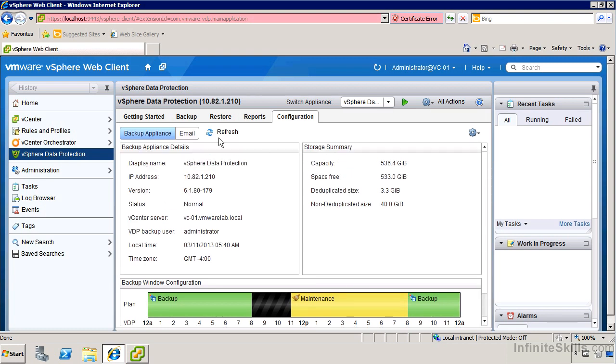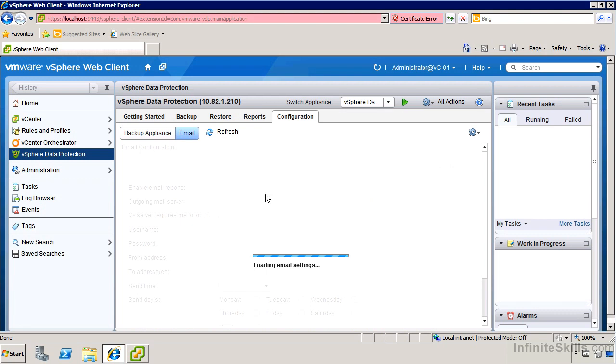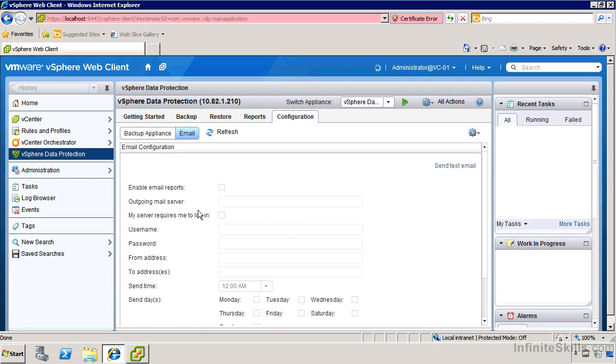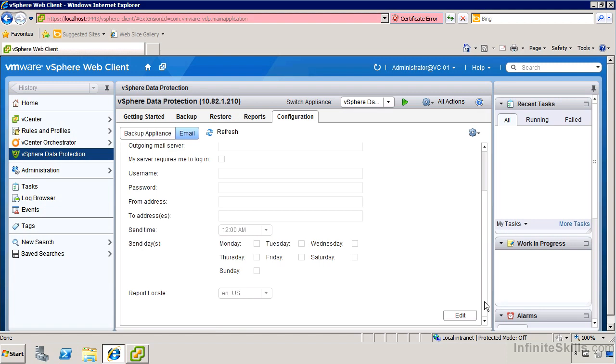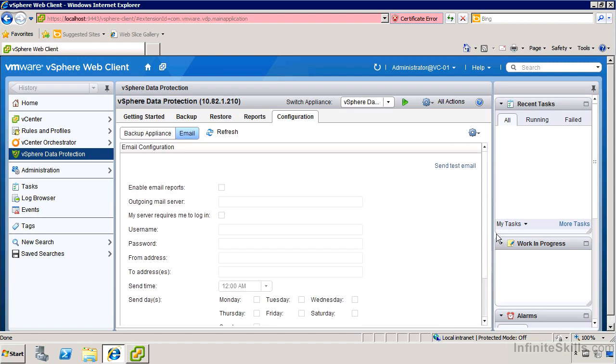We've got an email tab that we can go to, and we can configure some email details for whether we want to get reports, what the outgoing mail server is and how to go about connecting to it, what addresses we want, and when we want notifications sent out. So that's pretty straightforward. Now, in my case, I've actually already set up and run a backup in the interest of saving time.